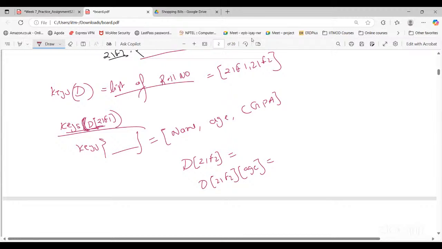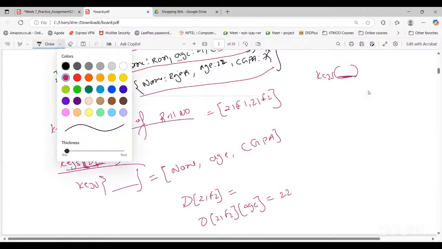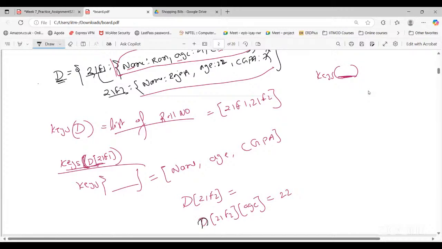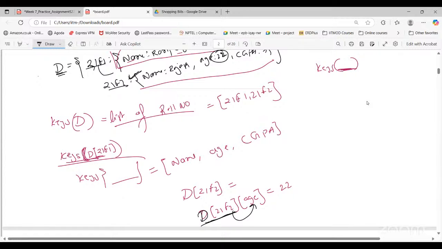Now, when I say D[21F2], again we have a square bracket, age. Now tell me what's the value? 22. So how is this working? First we are going to this particular dictionary and this particular key. The output of this will be what? This entire dictionary, right? Now from this dictionary, we are going to this particular key, age. And the corresponding value is basically 22 here. Okay.